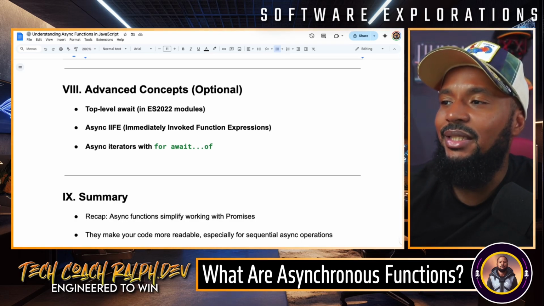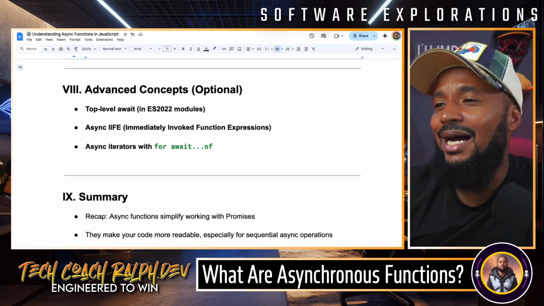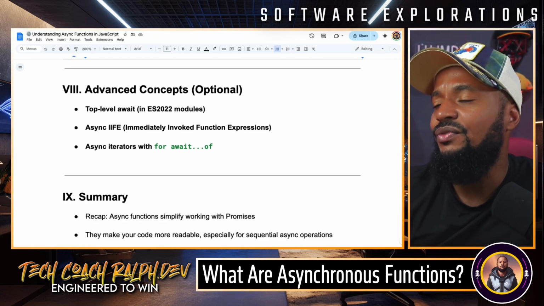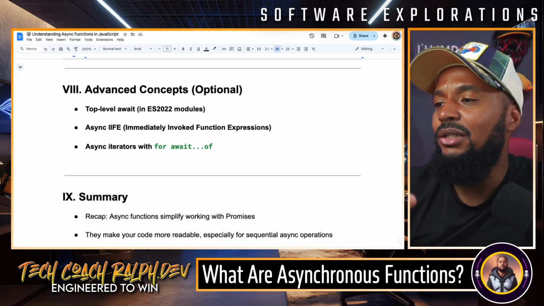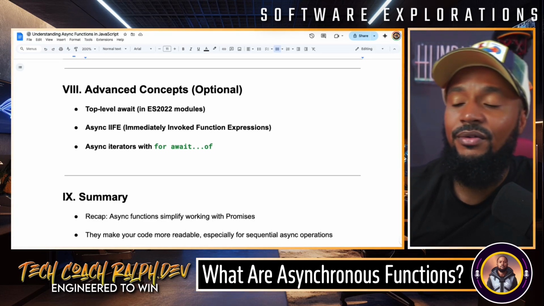Top level awaits in ES2022 modules. Async IIFE, immediately invoked function expressions. I'm not familiar with that. We'll definitely have to do some more research. Async iterators with for await of, not familiar with that.